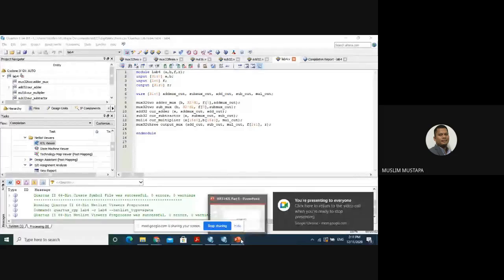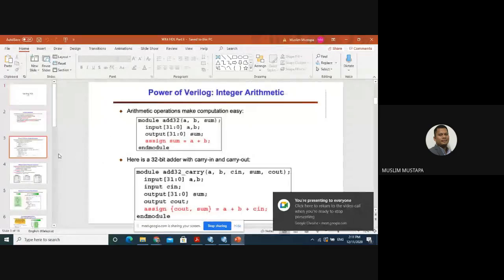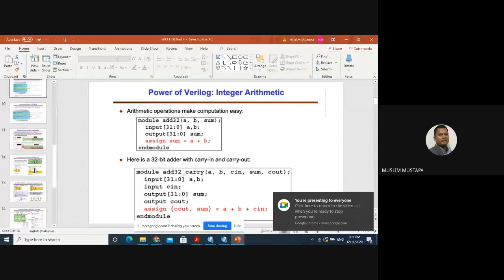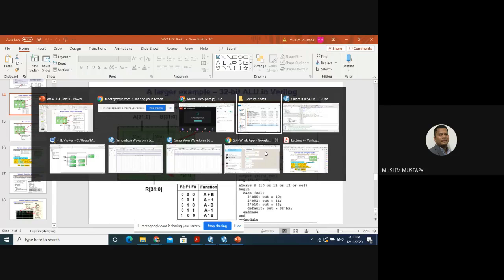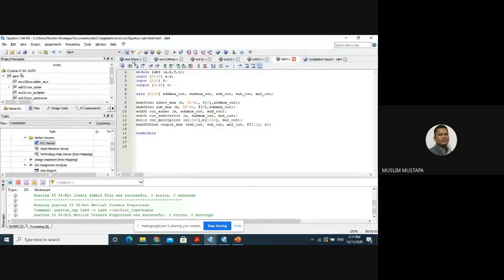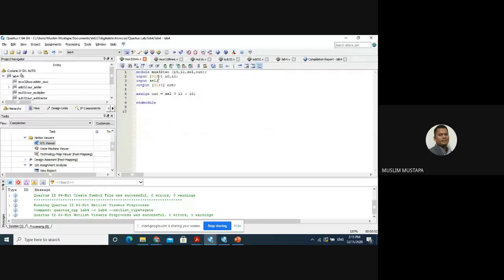All right, so it will all be based on the lecture note given, which is in your week 4 HDL part 2. Basically we have to write all this code into a different, very long file in your Quartus. As you guys can see, I've already typed the whole code.